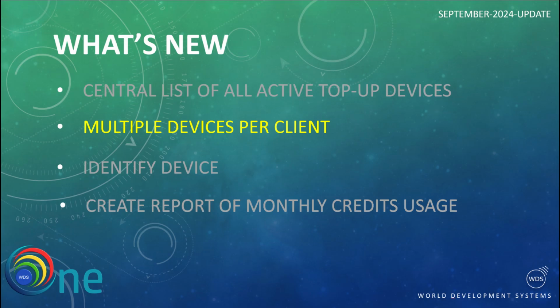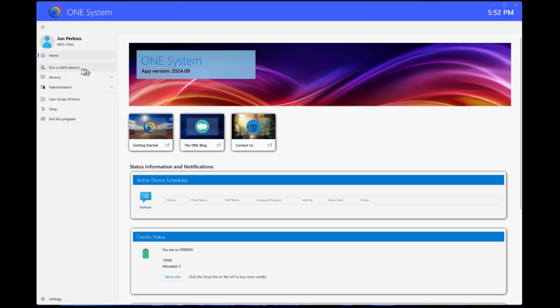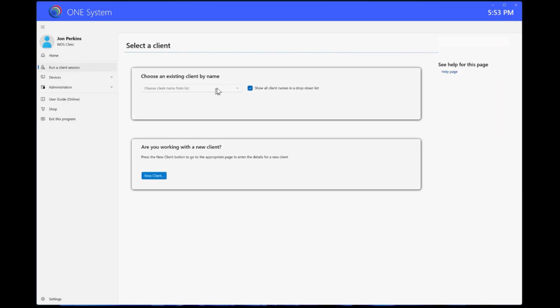So next on the topic list is being able to allocate multiple devices to one client, something that you weren't able to do up until now. So let's open a client here. Now I've only got one test client set up on this development subscription. Good old test data, bless her.